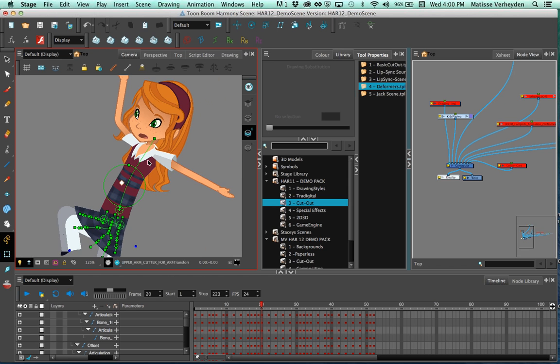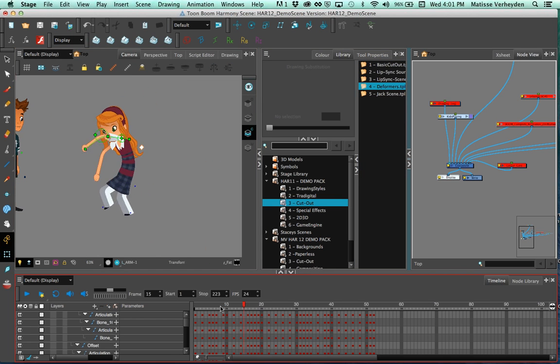So this is the bone deformer. The bone has the articulation. We have also put it on the arms. So maybe I should just show you this little animation.